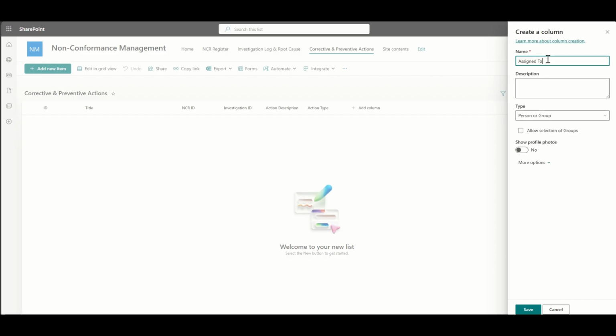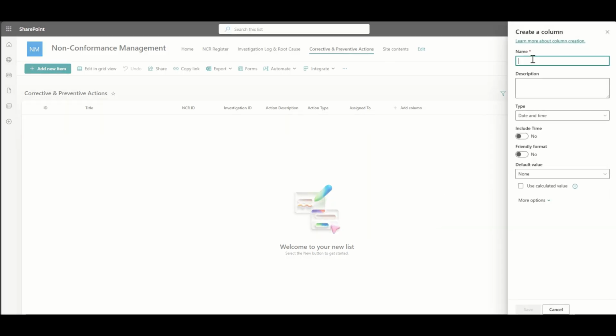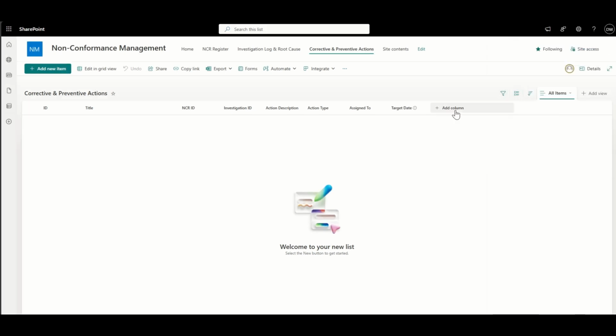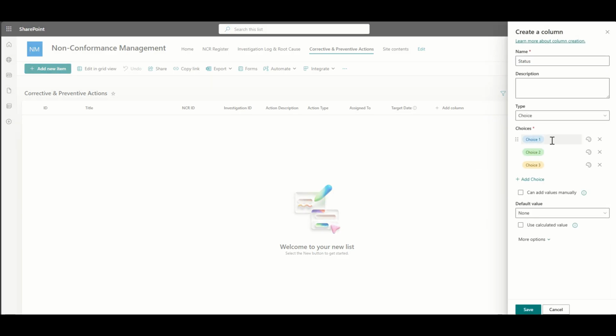I'm also going to add a people field, so who's assigned to, so who's the actual person that's going to be looking for it. Again, you could filter this by me to see which ones are assigned to you. A target date. Now this is typically where we'd have Power Automate or some sort of automation tool automatically assign a target date based on the severity that we set of the NCR earlier on.